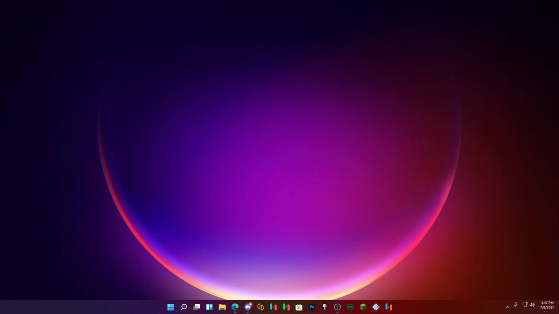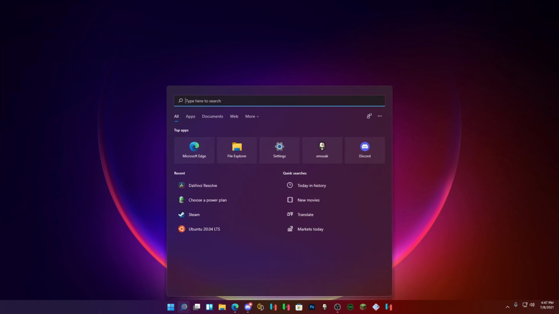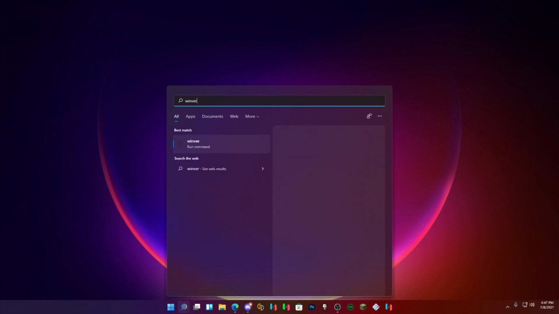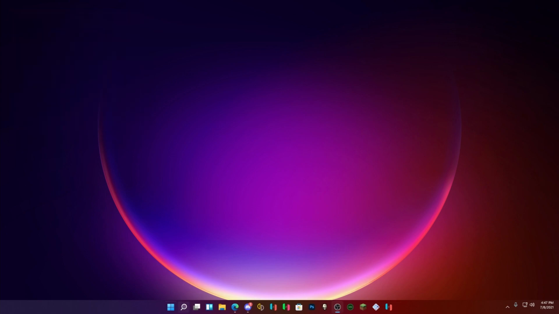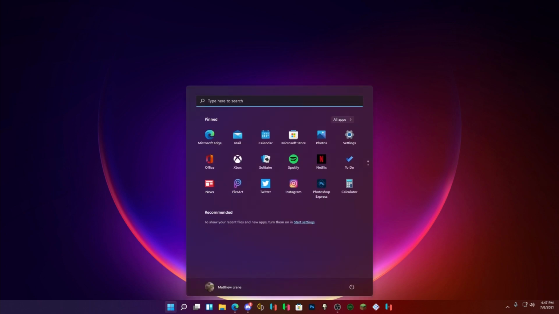To start off with, the Start menu now has a search box to make it easier to find what you're looking for. As you can see, it's right here up top, and if we hit Winver, we'll end up getting the build information right here. As you can see, it's just a 0.65 update. It is nothing like a huge build update, but it does provide a lot of fixes, and I love it. So again, the Start menu now has a search button.